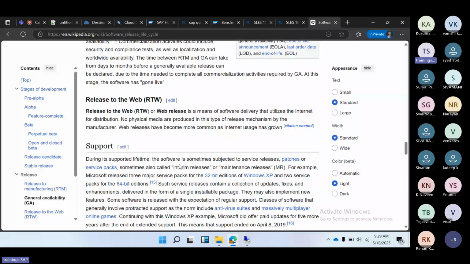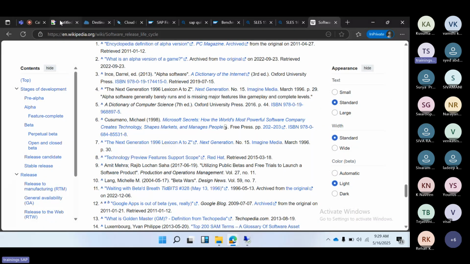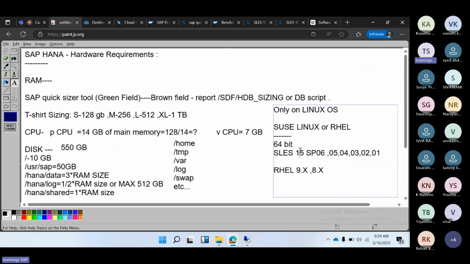But the latest version now is 16 SP06. That is the one. Okay, this is the 19 series. Sir, can I get from the SAP side any note on where I can get the latest versions?